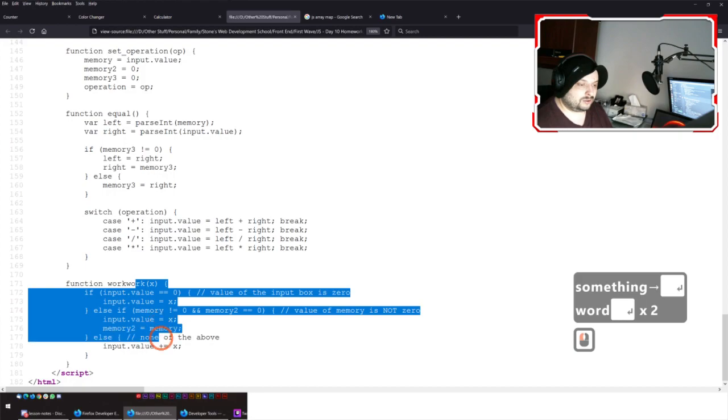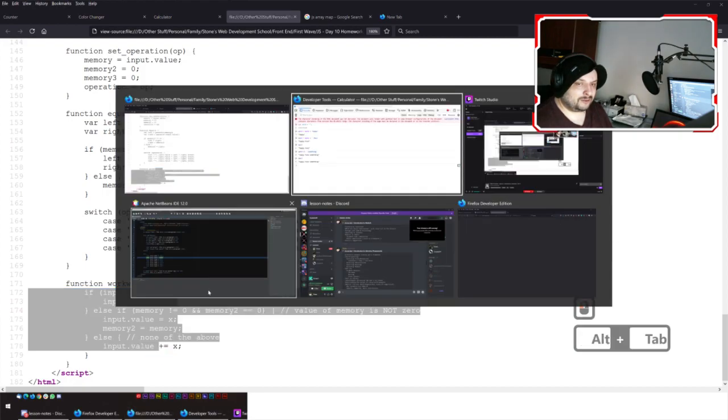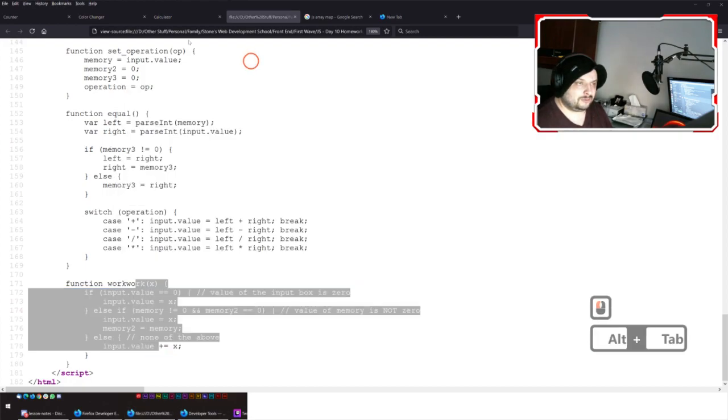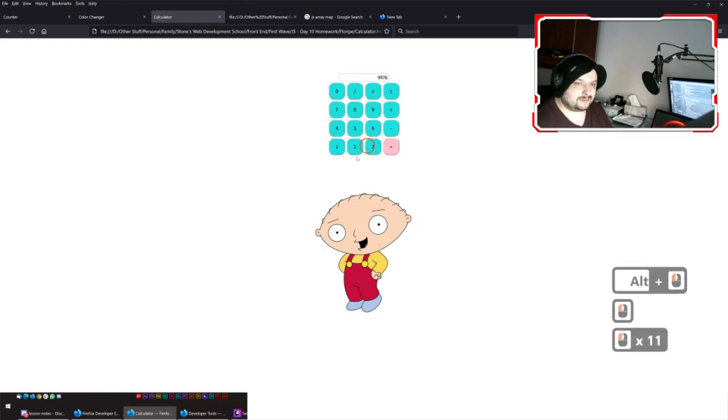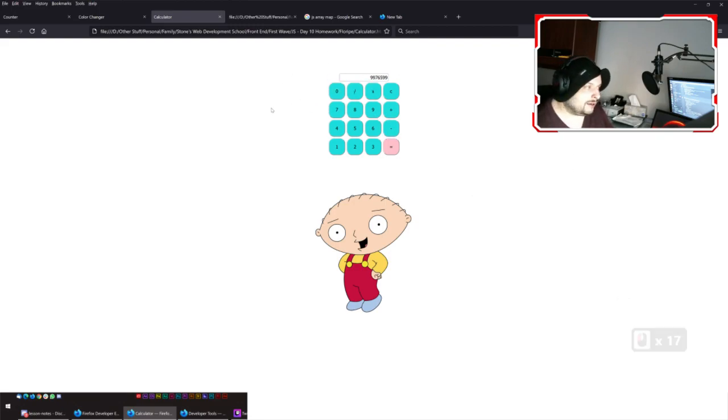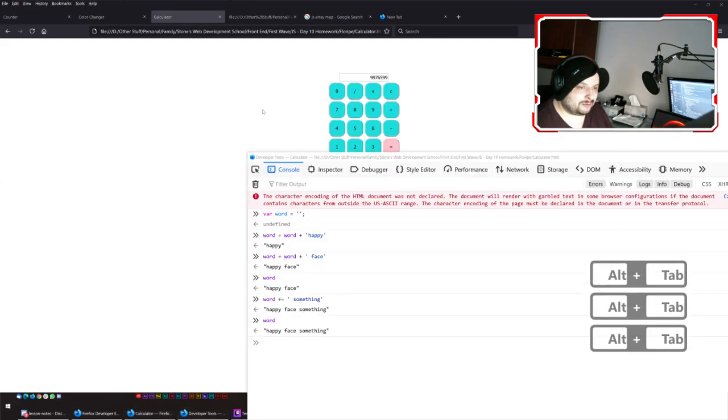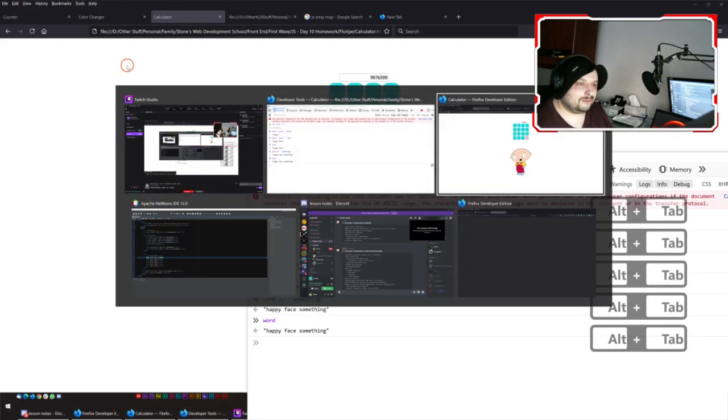So this work function is only really meant to add things to the calculator as you click on it. And again, we're not going to go over the whole thing of this. If you guys want me to send you this file so you can look at it, if you're interested in how this calculator works, I can send it to you.